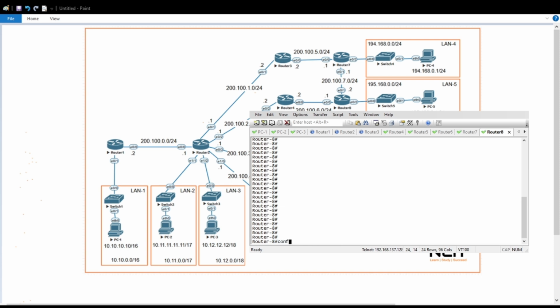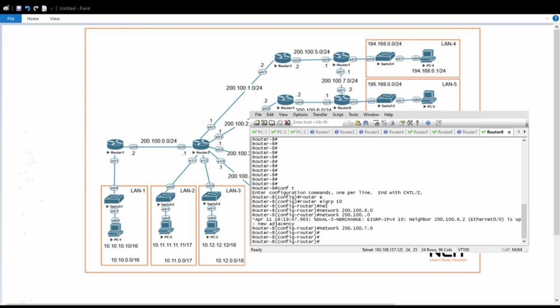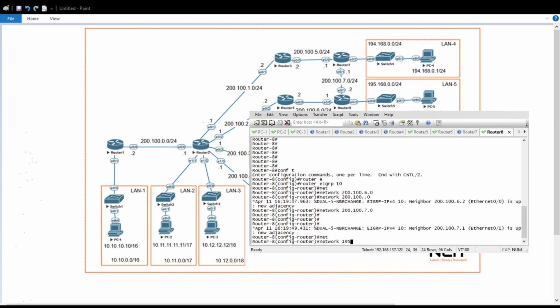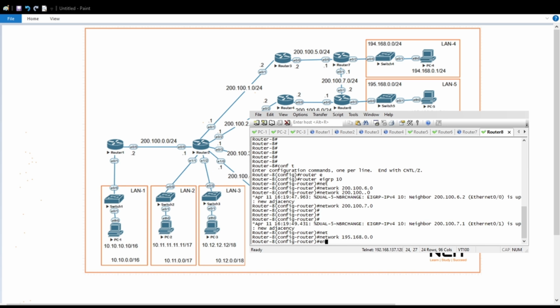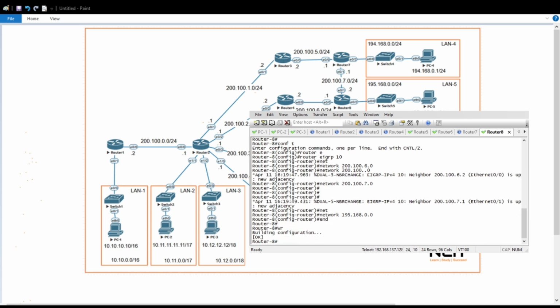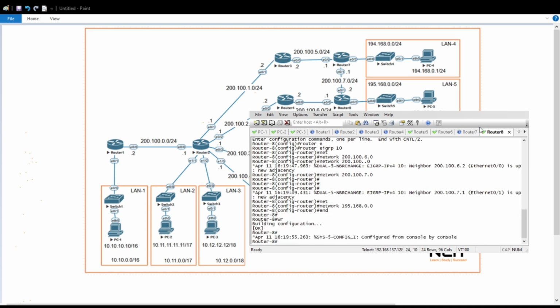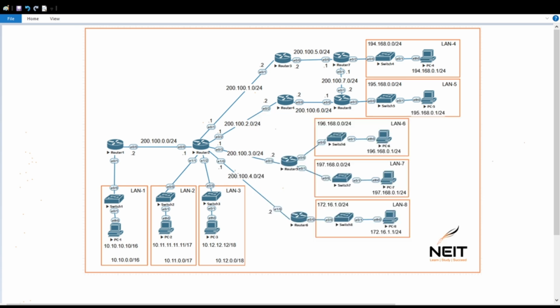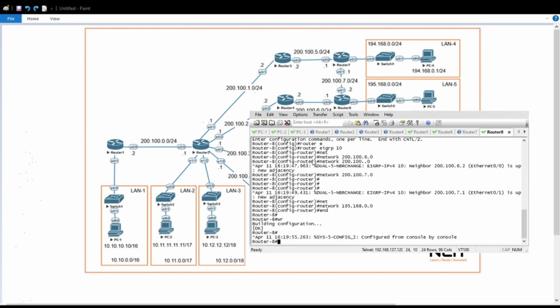Now router number 8. On router 8 we have to advertise the networks 200.100.6.0 and 200.100.7.0, and the LAN 5 network 195.168.0.0. So we have configured EIGRP classic mode. Now we have to configure EIGRP name mode between router 2, router 5 and router 6. Let's start with router 2.